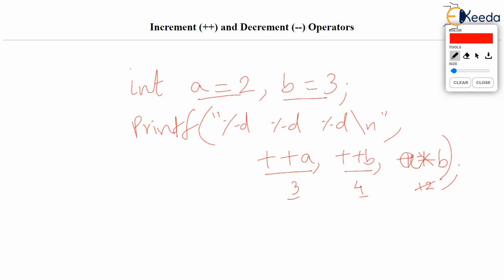What happens here is that a into b is solved first. This will get solved first. And remember, at the point when a into b is getting solved, a is 2 and b is 3, because we have not yet evaluated this expression and this expression. We are coming from right to left. So the output due to this expression will be 6.